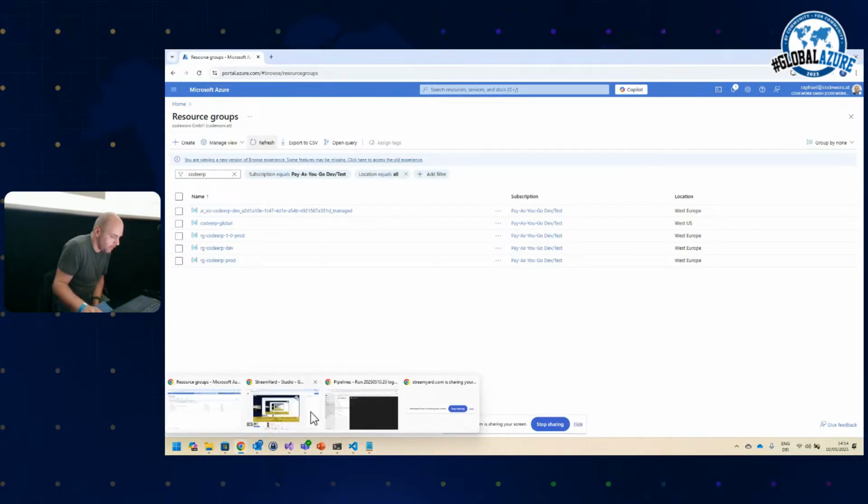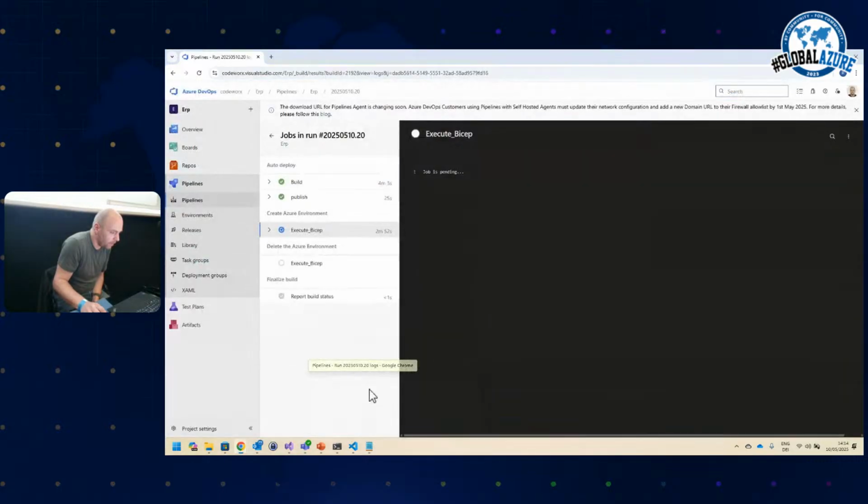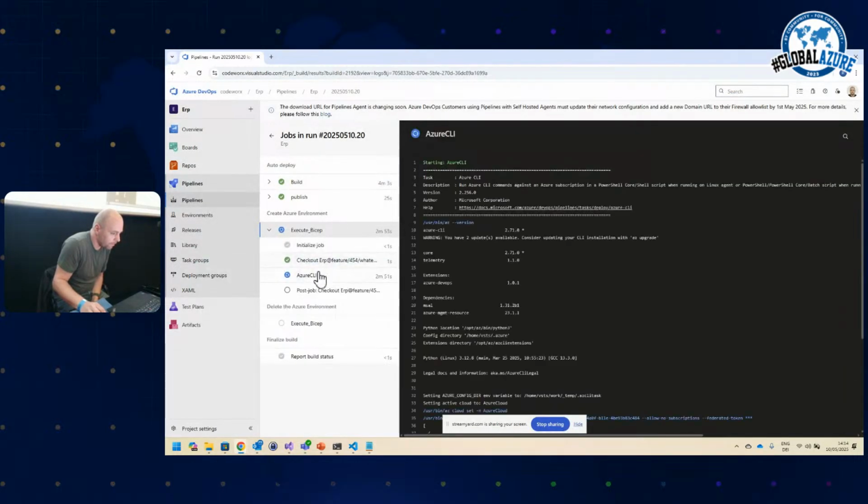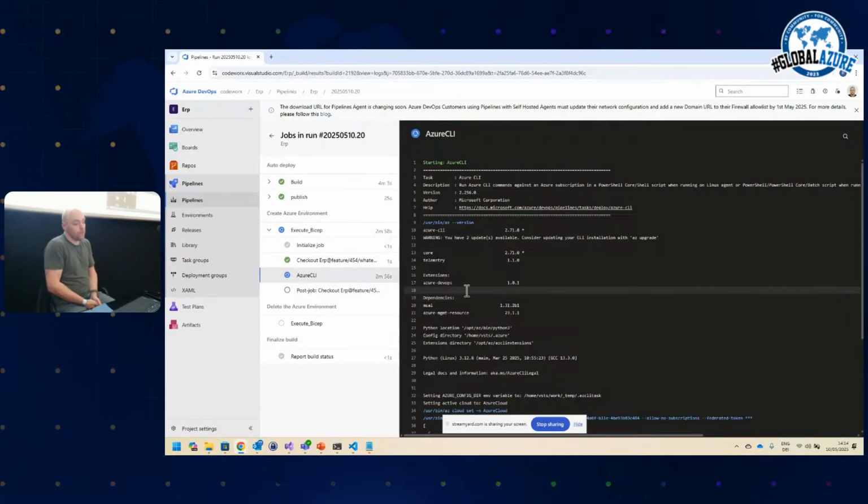So let's see if we can wait for that deployment. I mean, it is running for 3 minutes now. It tends to be a little bit faster when you run it in the DevOps pipeline compared to locally.